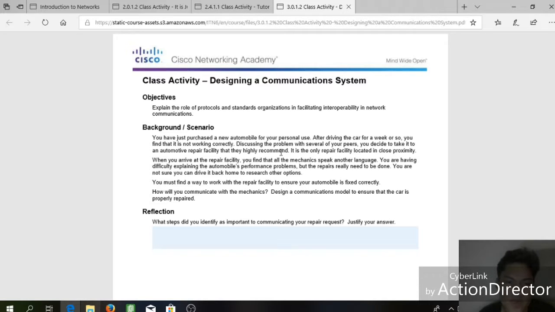When you arrive at the repair facility, you find that all the mechanics speak another language. You are having difficulty explaining the automobile's performance problem, but the repair really needs to be done. You are not sure you can drive it back home to research other options. You must find a way to work with the repair facility to ensure your automobile speaks correctly. How will you communicate with the mechanics? Design a communication model to ensure that the car is properly repaired. Reflection: what step do you identify as important to communicating your repair request?